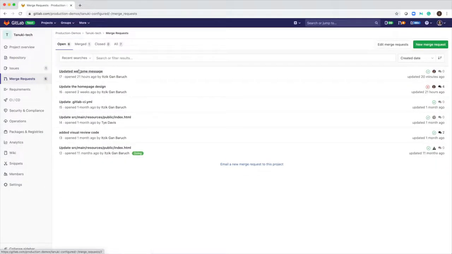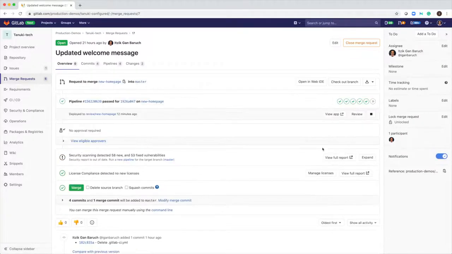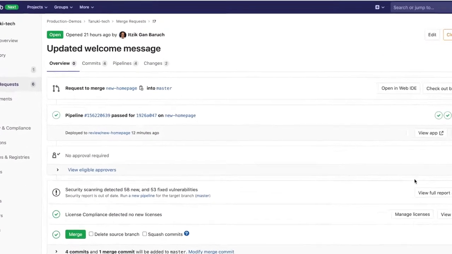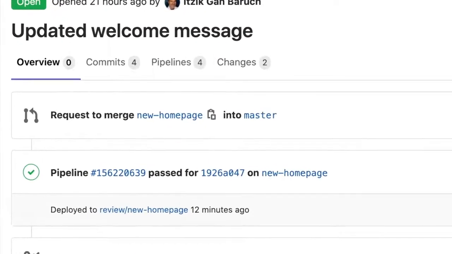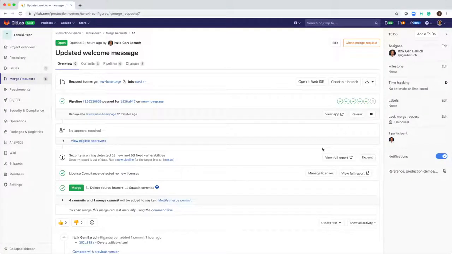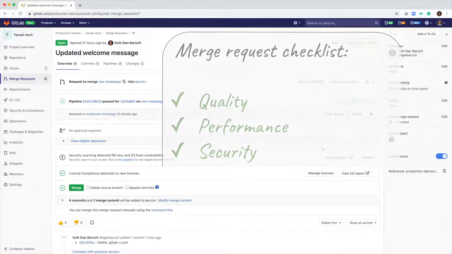Merging code to the master branch is done via the quality and compliance gate. In GitLab, we call this gate a merge request. In this gate, developers request to merge their feature branches into the master branch. To pass this step successfully, several things should be reviewed.